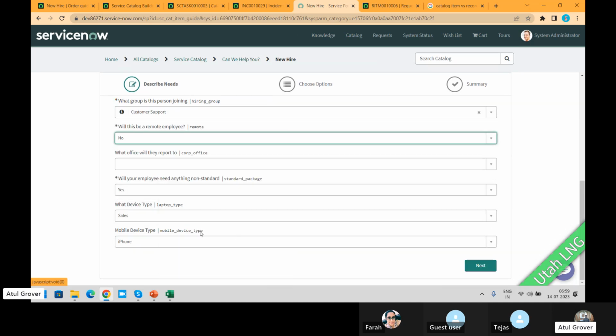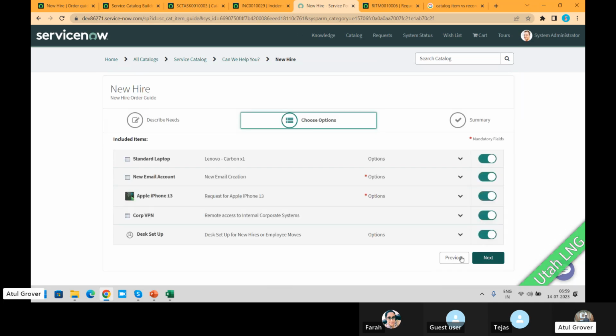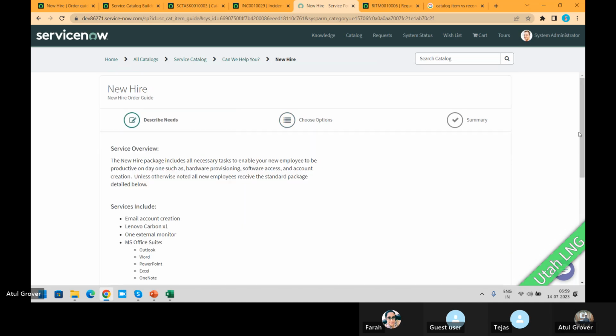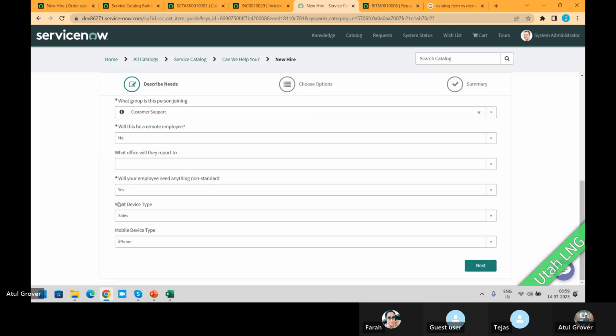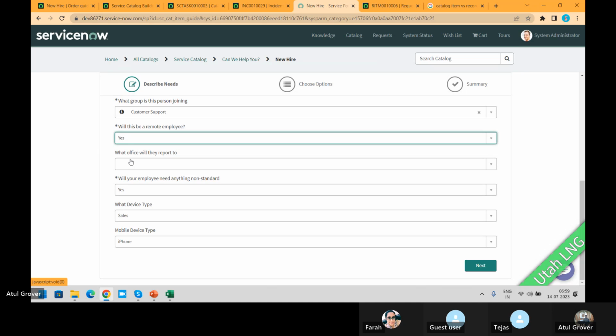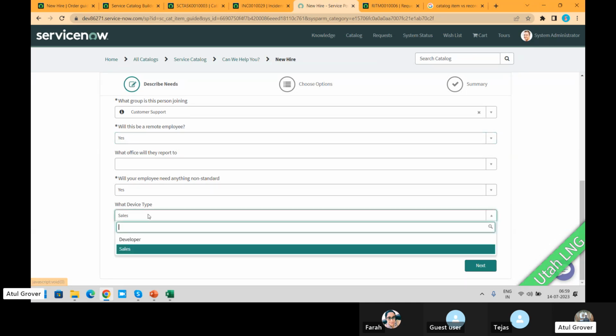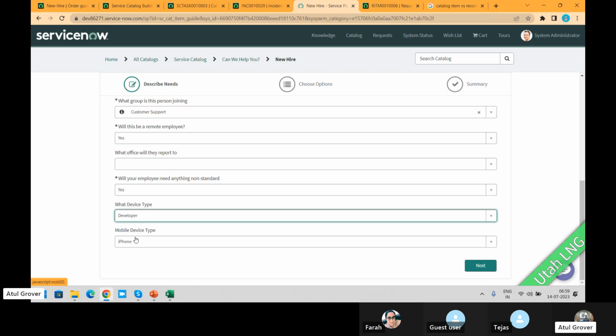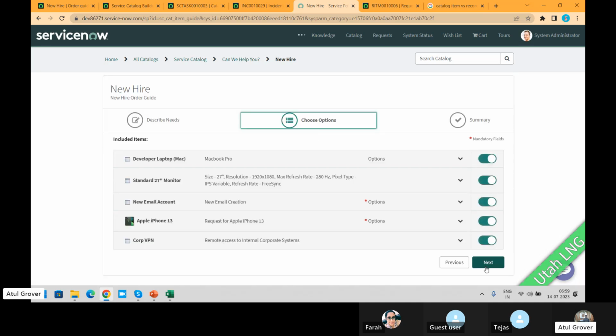Let me put things here so that I can show you one thing. Now I put sales and iPhone. Click here. I'm getting these things. I'm getting Lenovo. Now let me go previous. I said number one, this is my remote employee. First I make a change here and I want a developer machine. Click next. Things get changed. See, MacBook coming. Why? Because a rule got matched here.